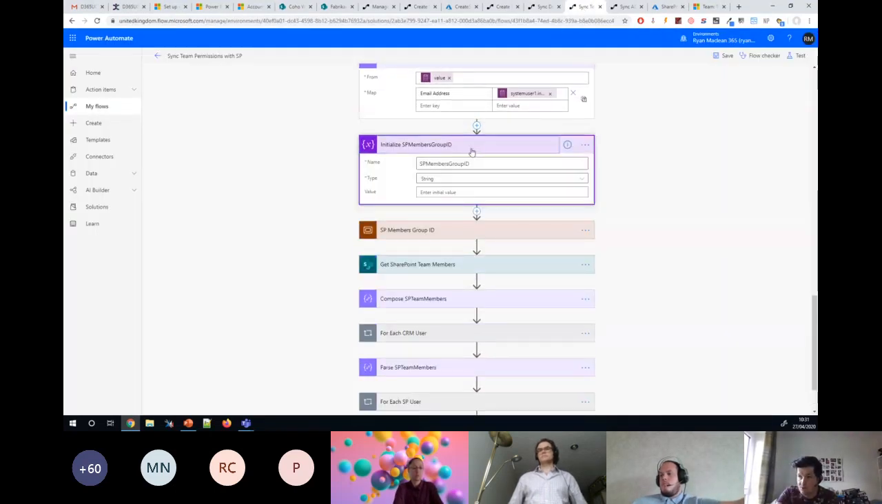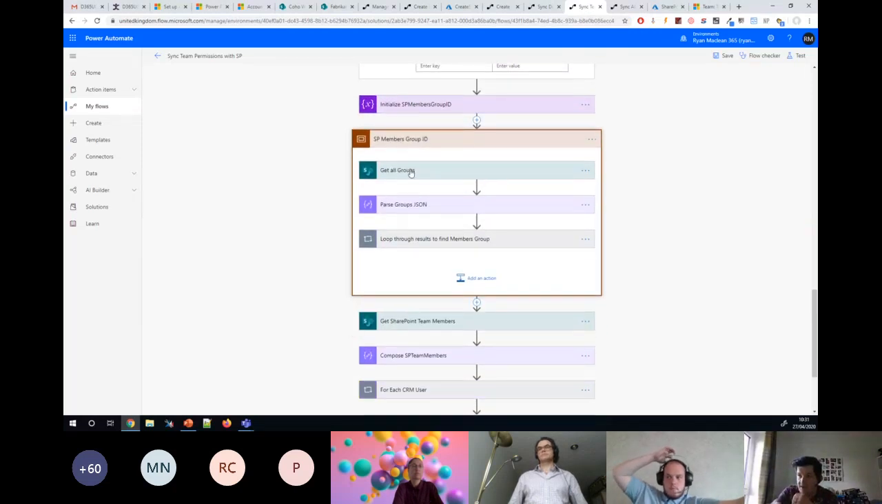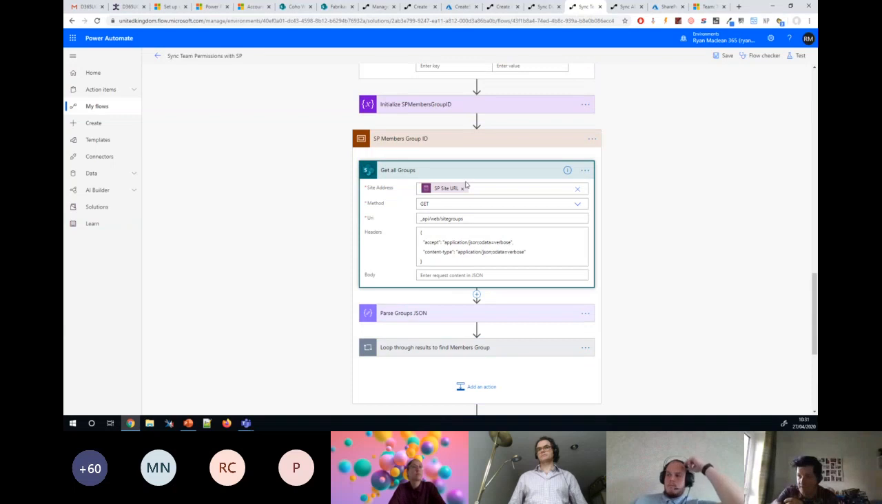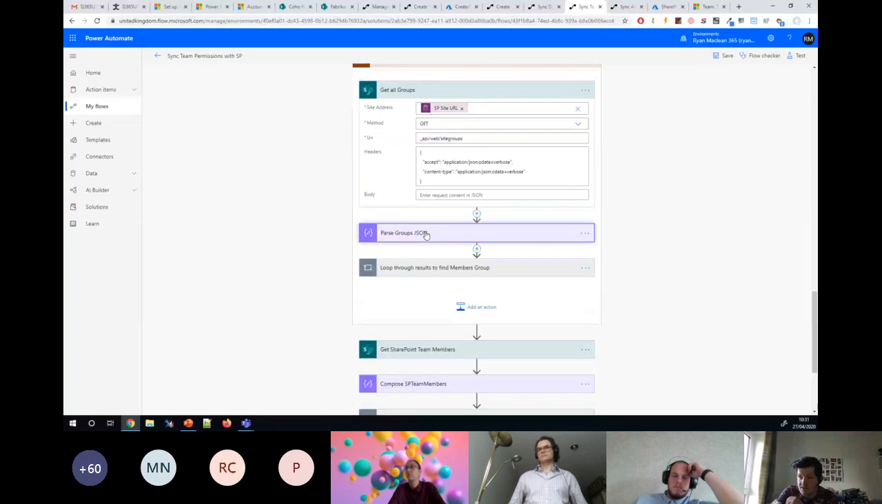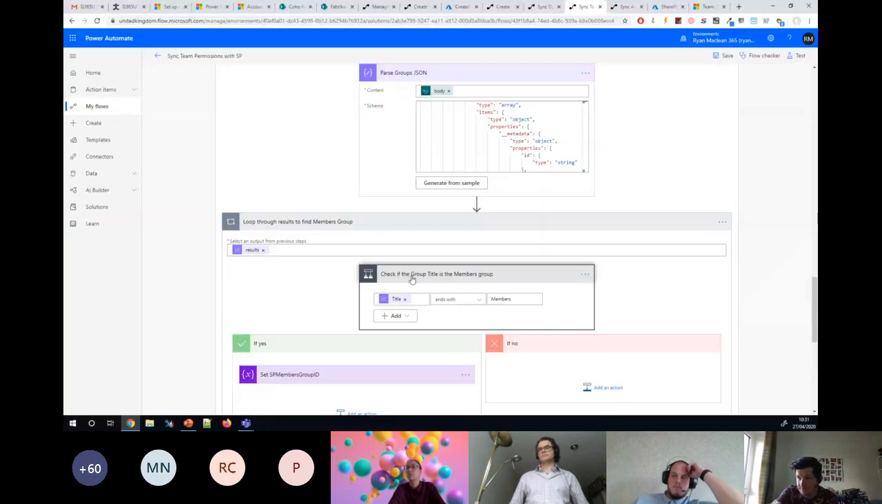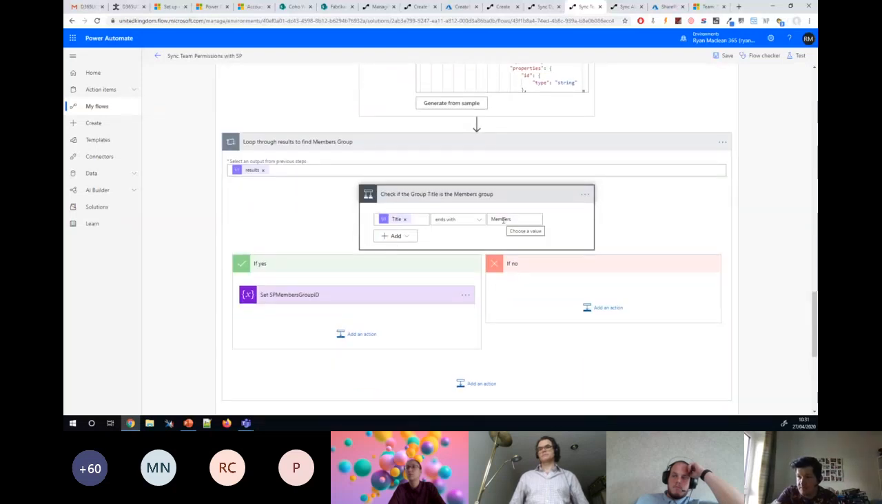The first thing I'm going to do is initialize an empty variable, and then I'm going to get all groups, and this is just using a simple get action, which is get and then all site groups. From that, I'm going to parse that JSON, which is just taking that body content, and then I'm going to loop through that, and I'm going to say, does the title end with members?